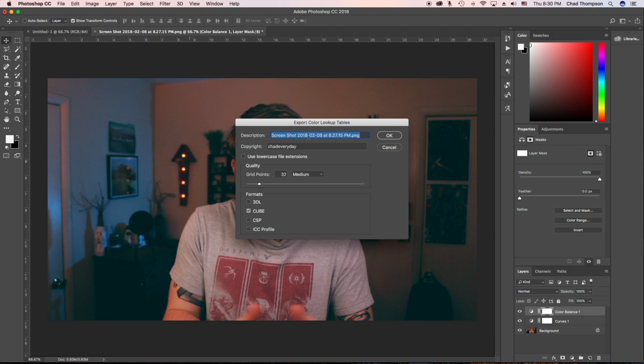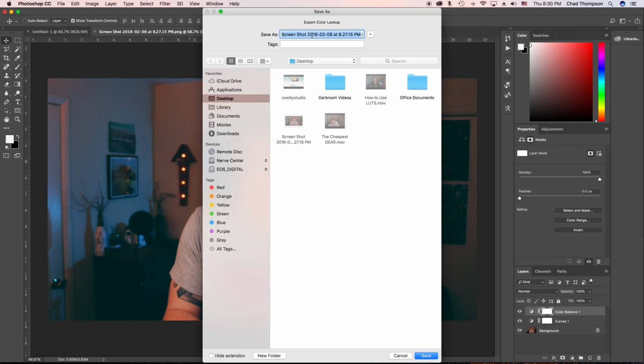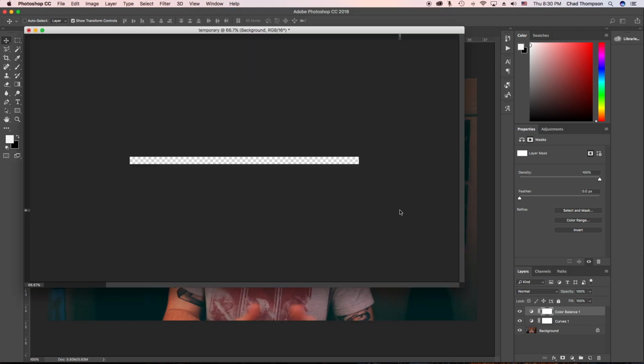For the description, I'm going to call this Chadeveryday LUT tutorial. You can put a copyright here if you like, and then I always save mine as a cube file. That's just how I do it, and I'm going to leave everything else exactly how it is. All you need to do is hit OK. Now it's going to open up the Save dialog box. You choose where you want to save it. CE tutorial LUT. I'm going to save this to my desktop, and then we're done.